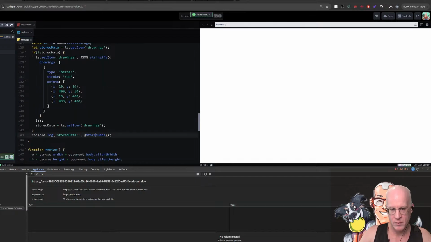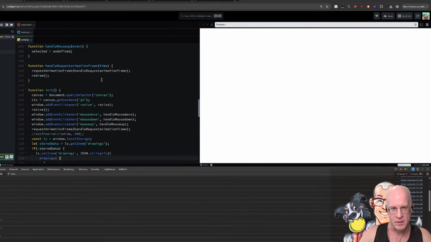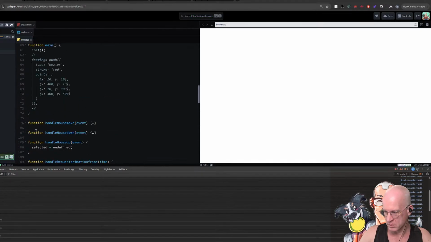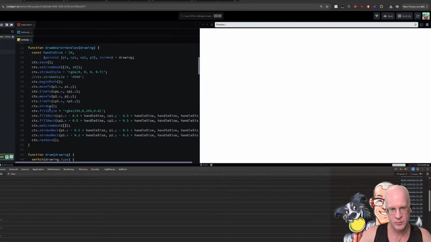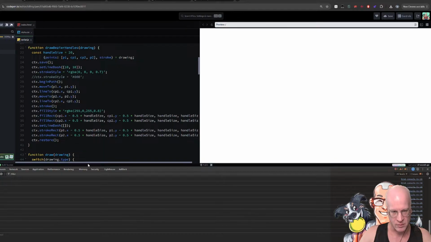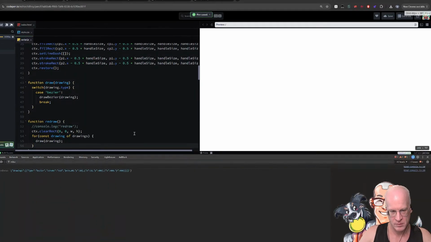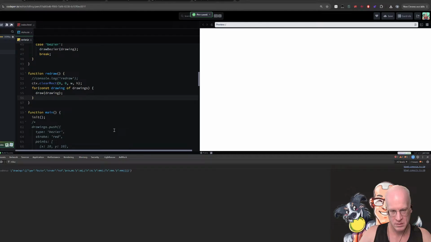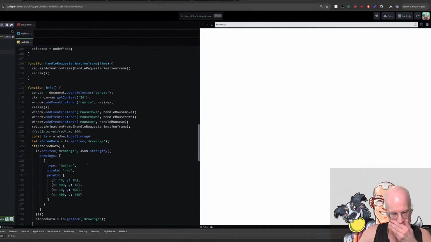This is gonna refresh. Okay, it's still outputting selected. Where? Where? That's never gonna find that. Here. Stored data. Okay, stored data.